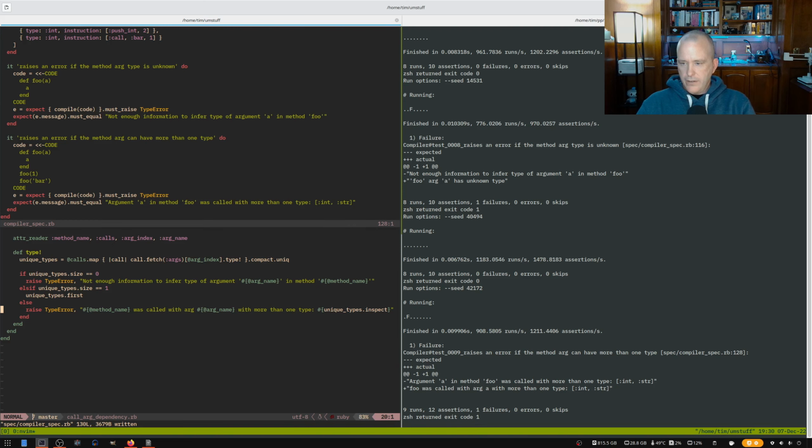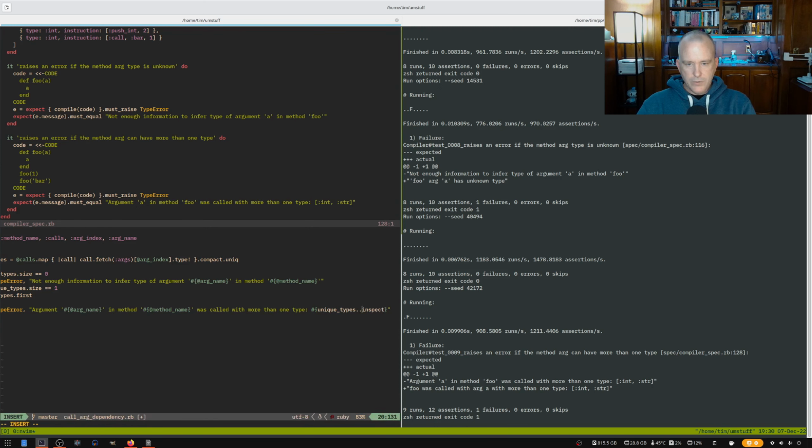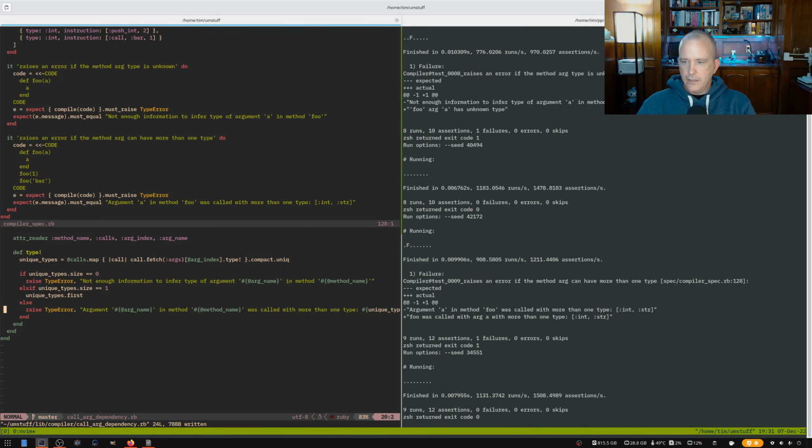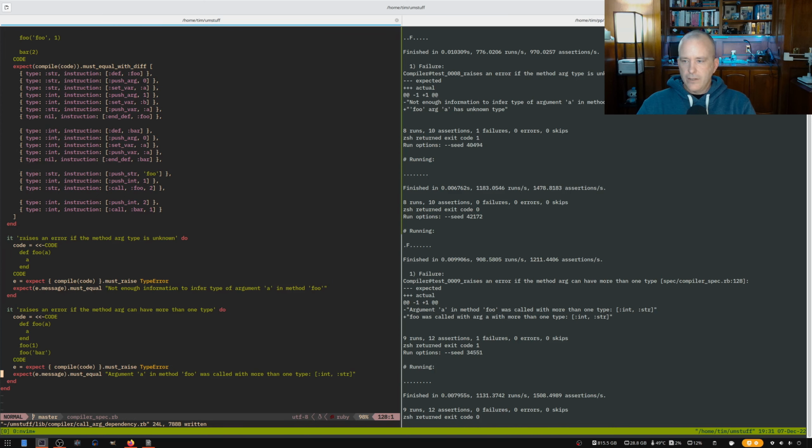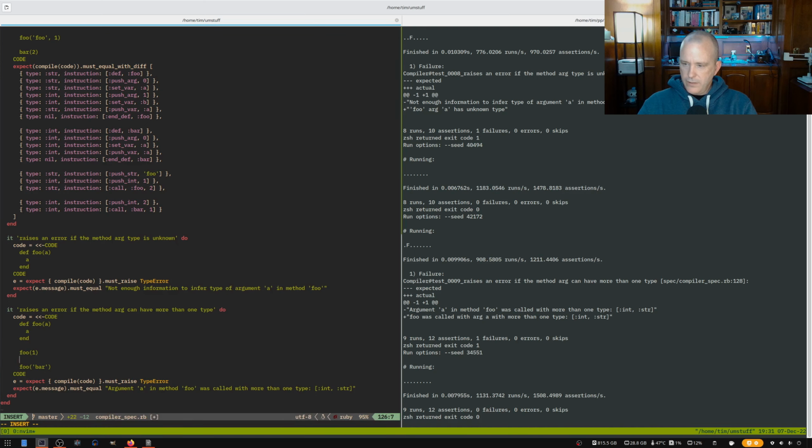So we'll fix that right down here. Argument, in method, I need to put the little quotes. Method name was called with more than one type. I just typed all that out again. Very good. And we'll sort these to make sure that they always come back in the order that we'd expect. It's beautiful. So now we actually have some tests that help us prove that this does what we expect.